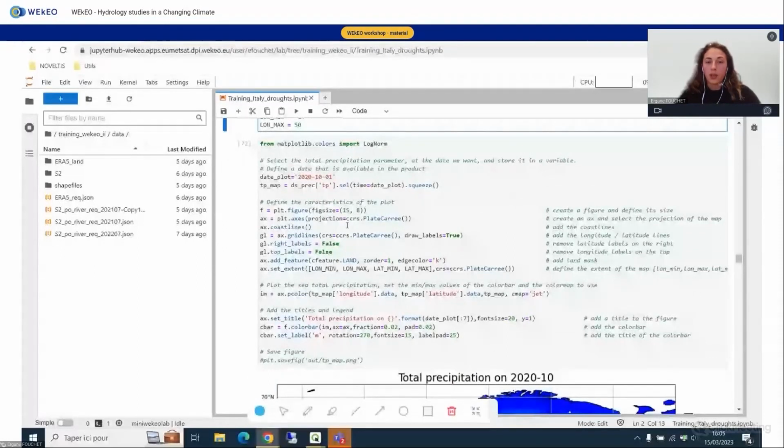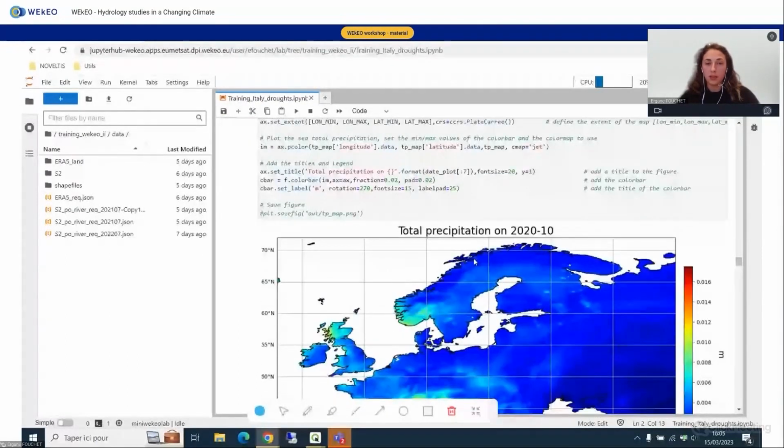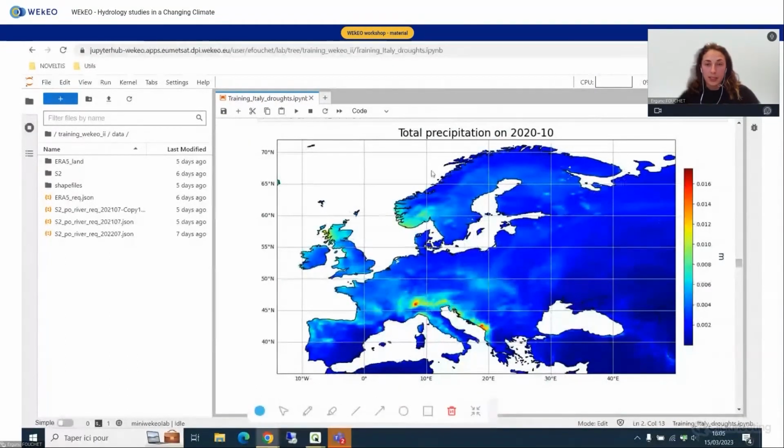And so what I would like to do is first to show you the figure and then to explain to you how it's been constructed. So that's what I'm going to do here. The result is this. So we have a map of the precipitation in October 2020 over Europe. Kind of easy.